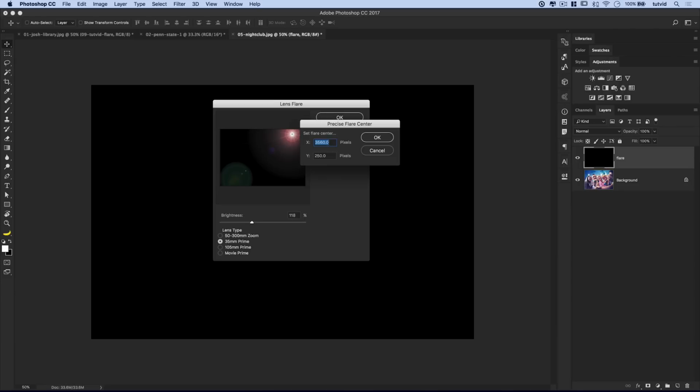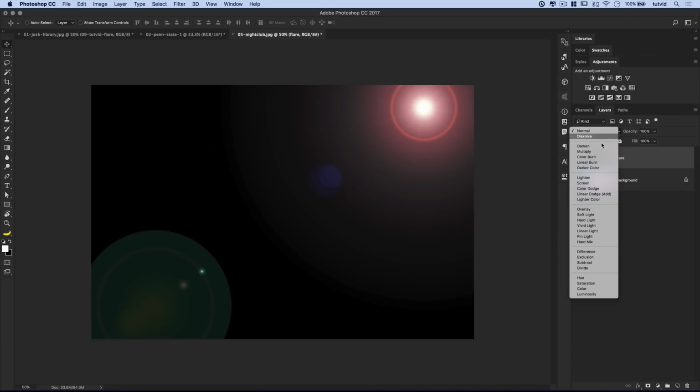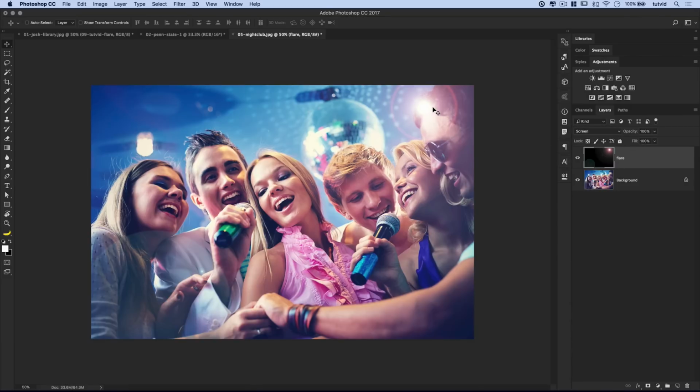Nope, I think it was actually 3650, right? 3650 by 250. Hit OK. There we go. Hit OK. It's going to place the lens flare. We set it to a blend mode of, you guessed it, screen. And there we go. Now, I said we were going to create a blue lens flare.